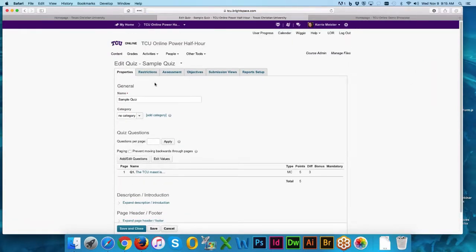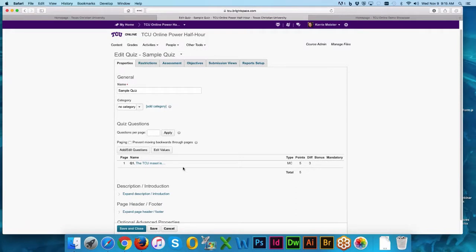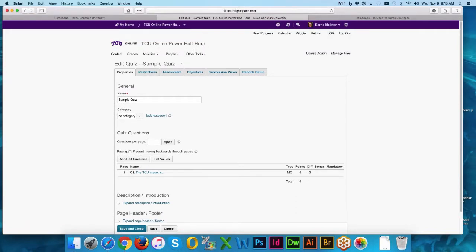And so now on our quiz property page, you see that question that we had. We also have new options. We can dictate how many questions show up on a page, and we can prevent students from moving backwards through the pages if we wanted. So we can control how this quiz will work for the students.